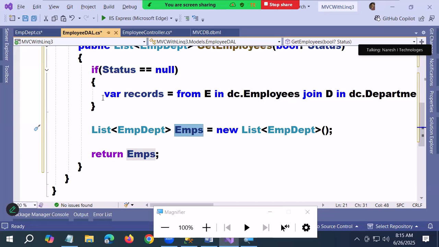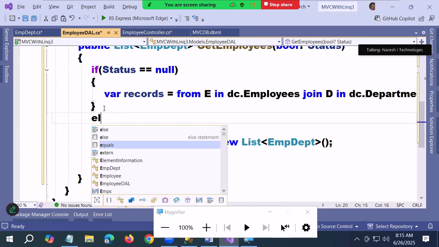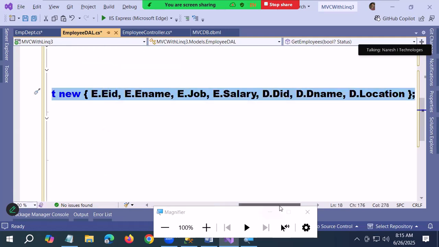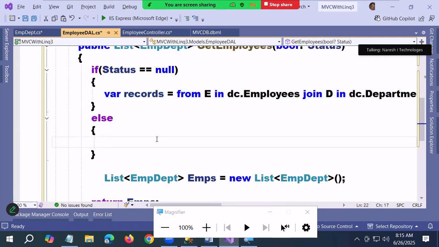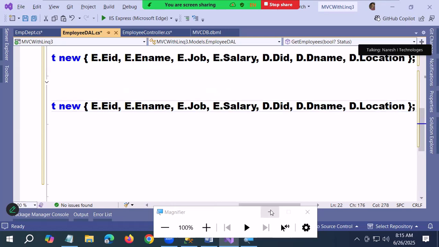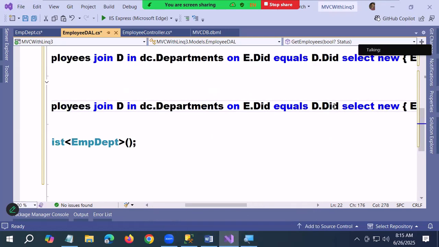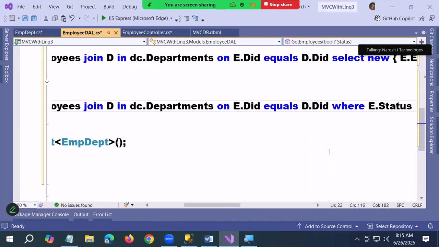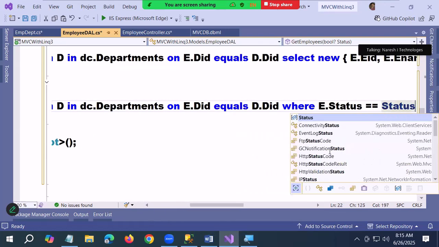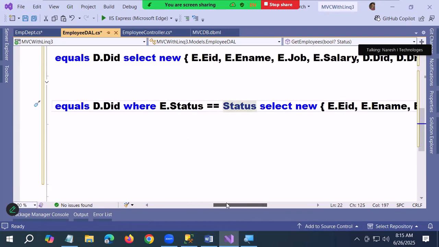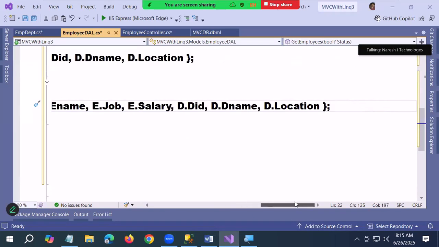But see, where did you declare this? Okay, let us write the else part also. Then we'll talk. In the else part also we'll write the same query here. But now we need a where clause. Paste it. Now add a where clause here. Where E dot status is equals to status.